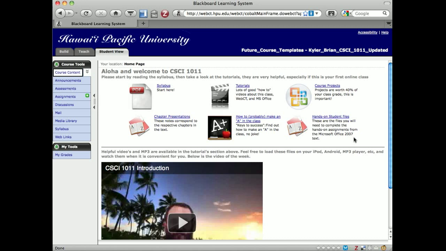To help curb this, I've started requiring students to submit their Word projects via turnitin.com. HPU's made this really easy to do. You don't have to go to an external website. Everything's integrated right here in WebCT. So today I'm just going to do a quick demo of how you'll be submitting your Word project.